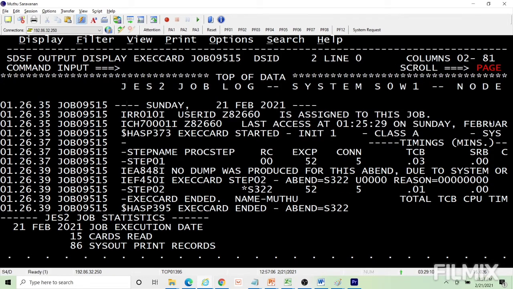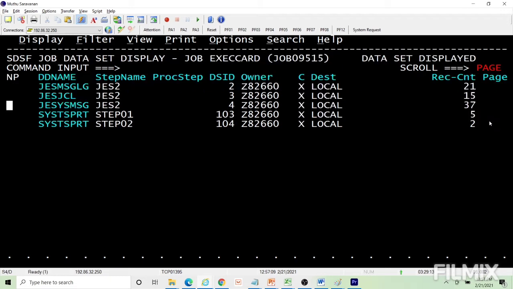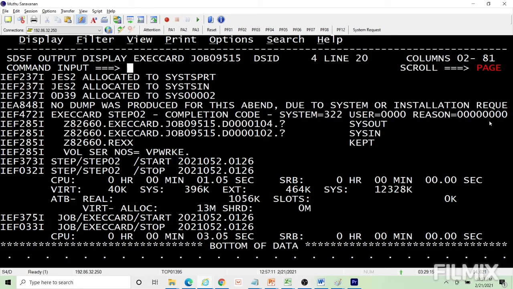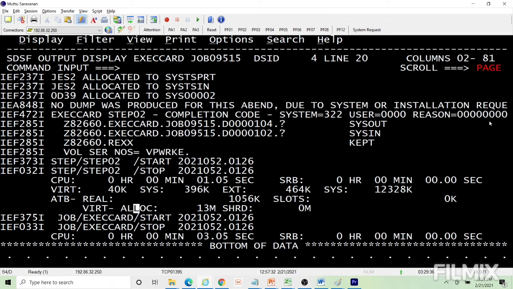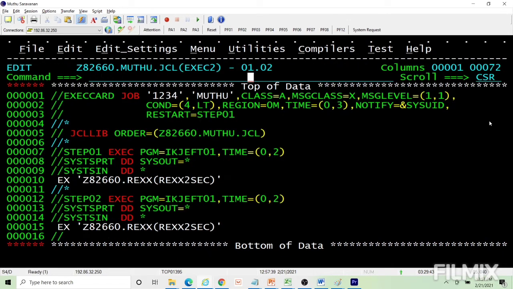Okay, so step 1 passed, but step 2 failed. If you come and see this, the job level 3 seconds was exceeded, so the job failed. At step level, the first step used 2 seconds of CPU, so it ended successfully. And the second step, once it went above 1 second, it failed. That is 3.05. Okay, so the time parameter, you understand how it works between the job and step.